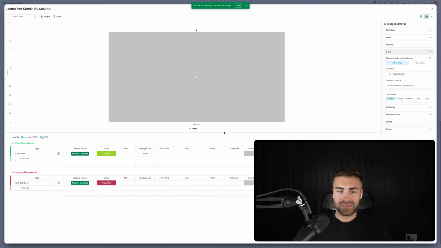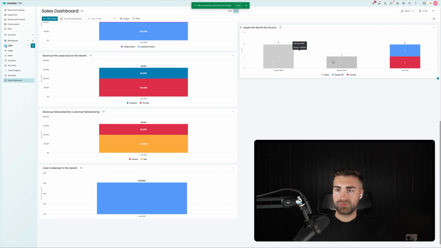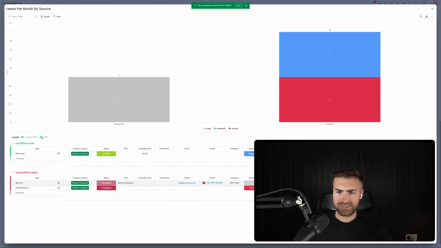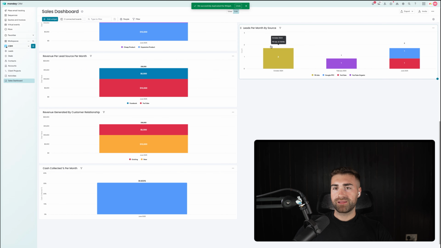Then I can click into this, and let's just assign some lead sources. So Google PPC, you can see they're a little bit different here. And then I'll click into this one. Let's say this was YouTube organic, and then let's say, I don't know, these two were FB ads, right? Must have done this a little while ago, but now you can see the leads we've generated on a monthly basis by the different sources.